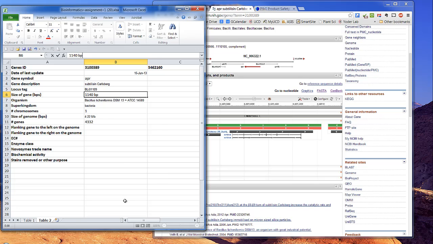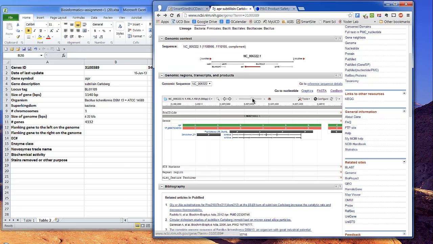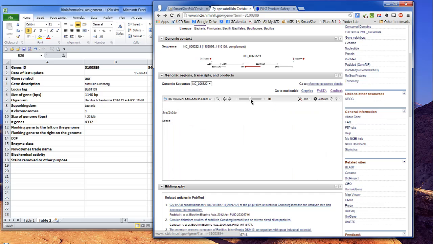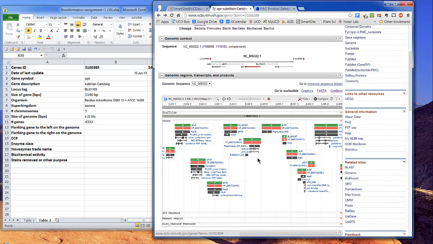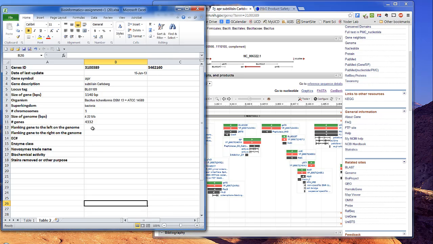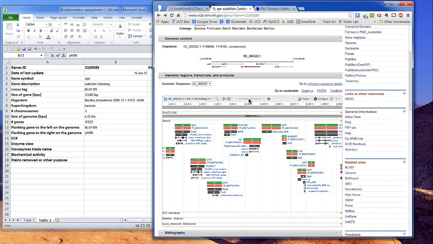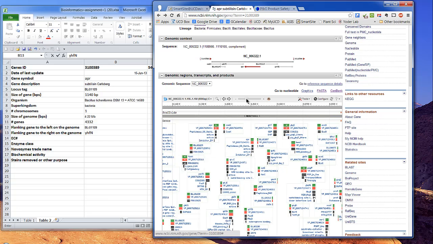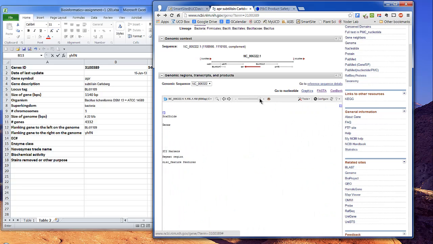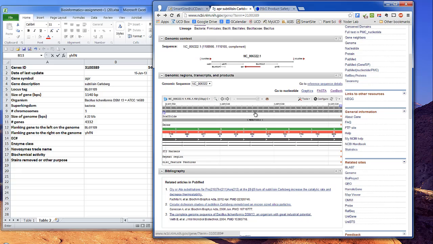The beauty of genome browsers is that you can scroll out to see more chromosomes and a gene's relative position to other genes on the chromosomes. Scroll out so you can see genes on both sides of the APR gene and use this information to complete those two cells in the Excel table. You can scroll out even further to see all the genes, or you can scroll in until you get the genome sequence.